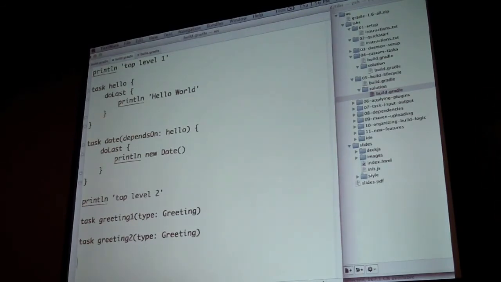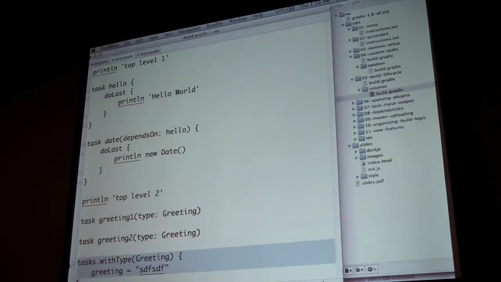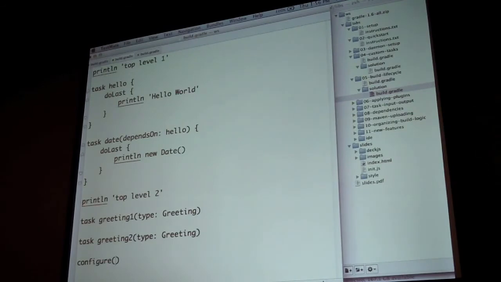In this case, there would be a very nice way. The nicest way would be you could say tasks with type greeting, that gets you all of them. And then in here, you can configure them with the same syntax as everyone. That would be the idiomatic way. But if I would use the configure way, then I would say configure, give it a list of the 2 tasks, greeting 1, greeting 2, and then here I can again configure them in one go, both of them. So that would be one use case for that special configure method.